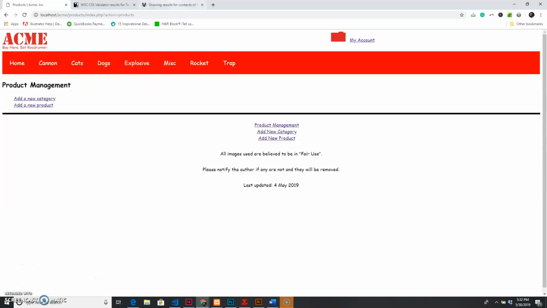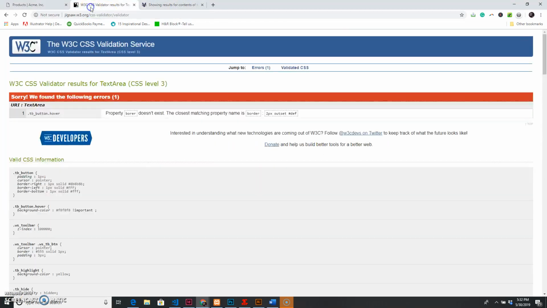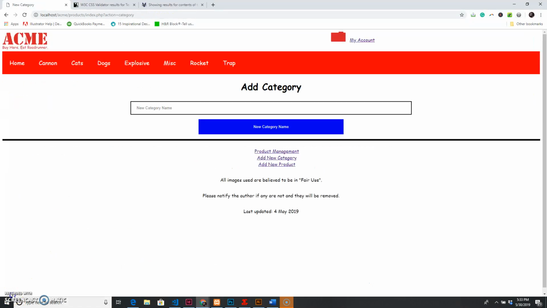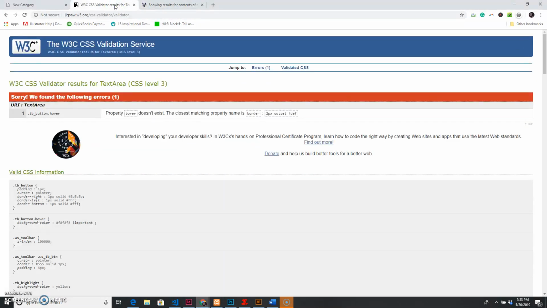All right, the validator for HTML comes up with green. And the validator for the CSS, I get this error, but that is something beyond my control. We're at a new category page. We get a green for the HTML. And once again, the one error that we keep getting with the CSS.